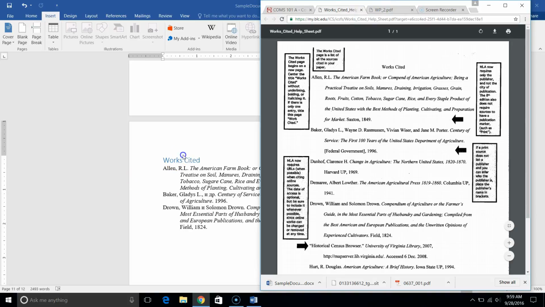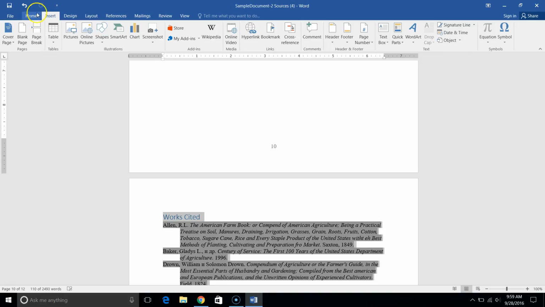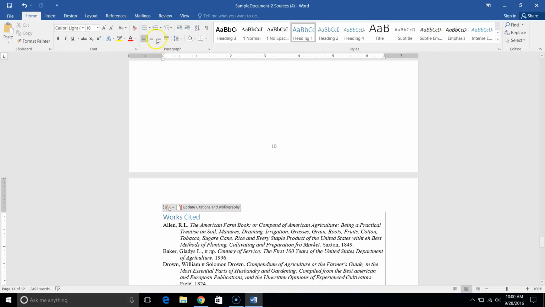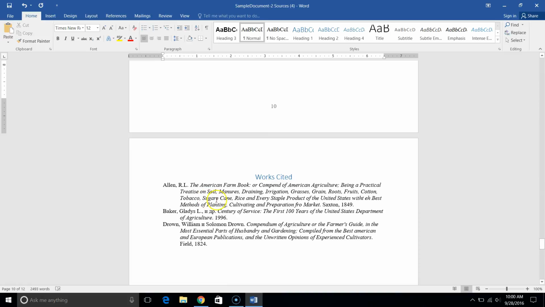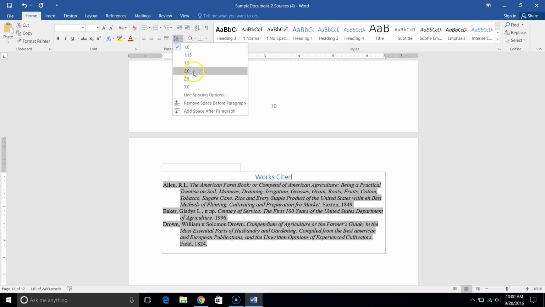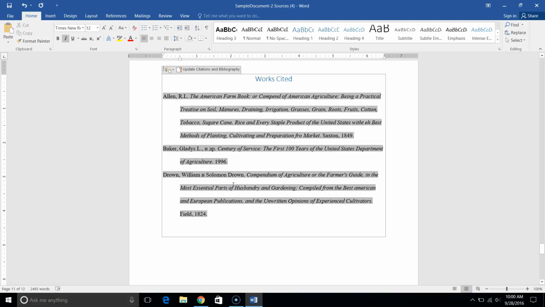So you're going to need to do a lot of formatting on this. For instance, you're going to need to go to the Home tab, and you're going to need to select this heading, and you want it centered by clicking the center justification here. Your entire works cited page needs to be double spaced, so you're going to click the line spacing tool and you're going to click 2 to double space the entire thing right there.